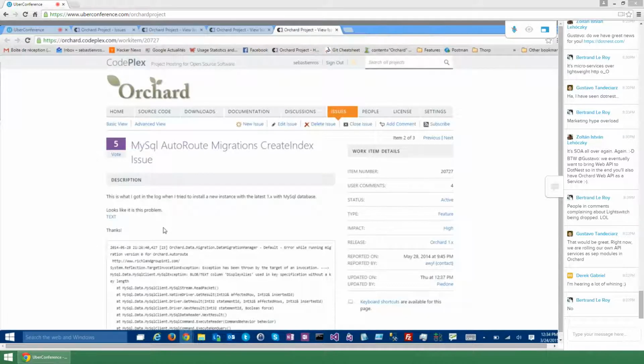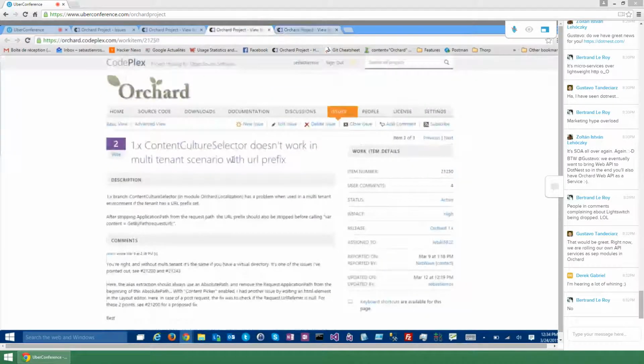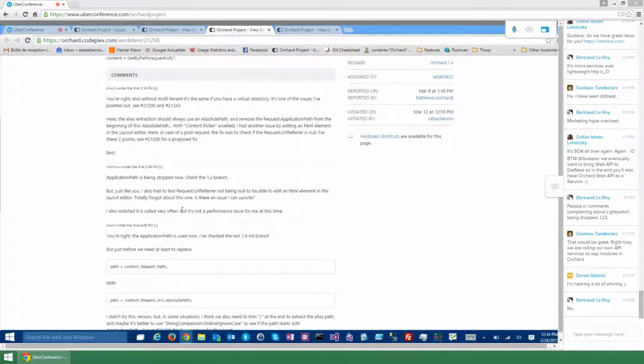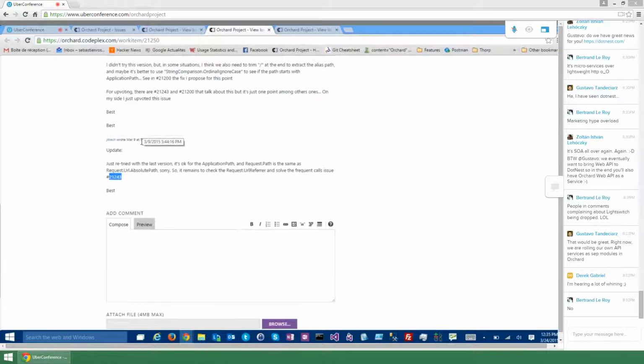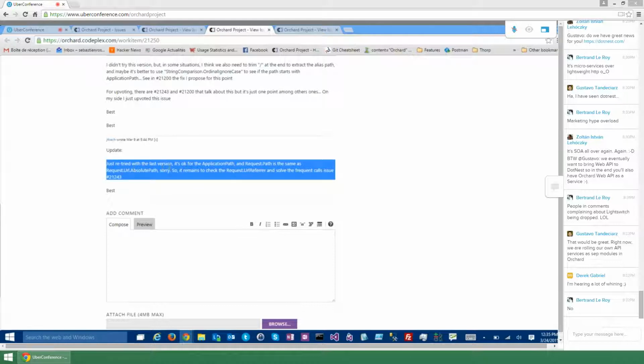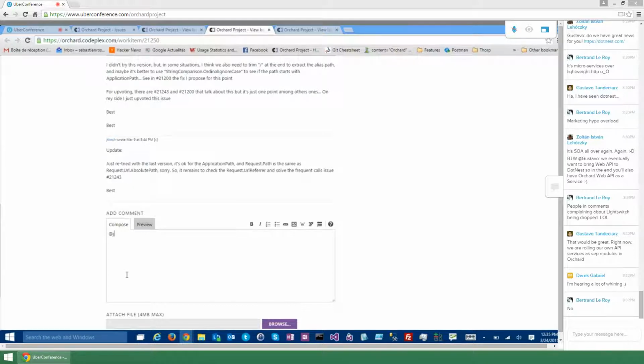I think I'm still waiting for feedback on mine. Scroll down. It remains to check, require, and solve the frequent calls issue. So the frequent calls issue's gone away. That's resolved. Okay, so this should be closed then? I guess so. I have got a broken unit test though, but I'll fix that outside of this.